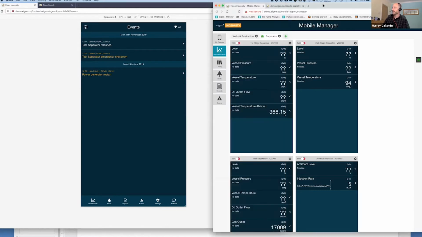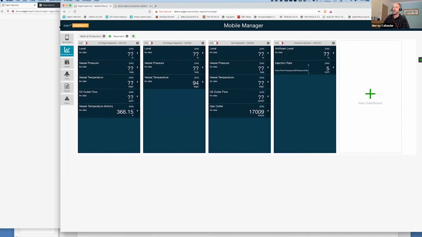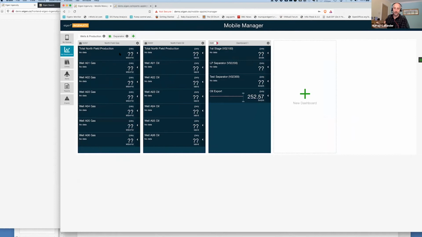So, okay, let's look at the mobile manager and how we would configure these dashboards. So this is what you see when you're inside your organization, configuring your view on the world. So here we've got the 2 groups of dashboards that we saw at the start. We've got the wells and production, and we've got the separator here. You can see there's a difference here in that 2 of these dashboards just have the library icon at the left, and one of them has an edit.